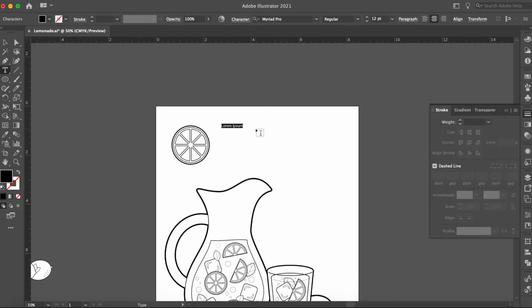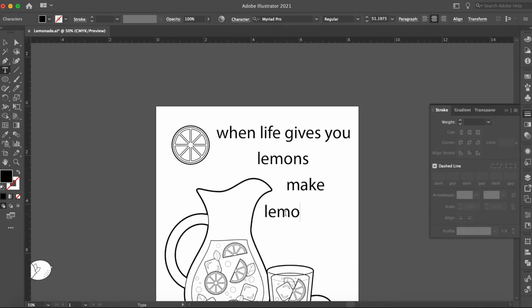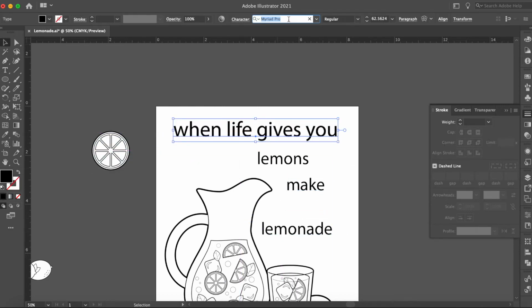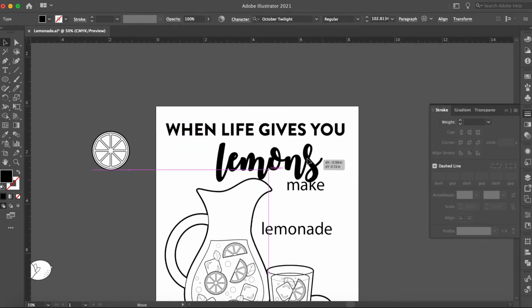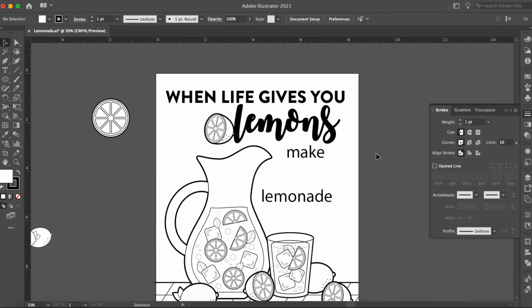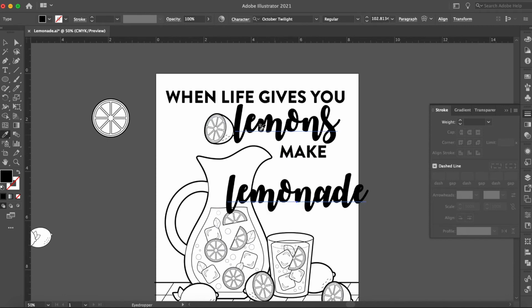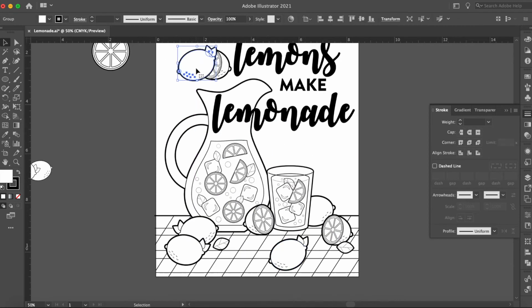The typography I'm using is just like a simple print and my favorite like hand lettering font. This one is very reminiscent of like how I do my hand lettering, so I feel like it works so well for my designs. I use it in a lot of my coloring page designs on my Etsy shop.